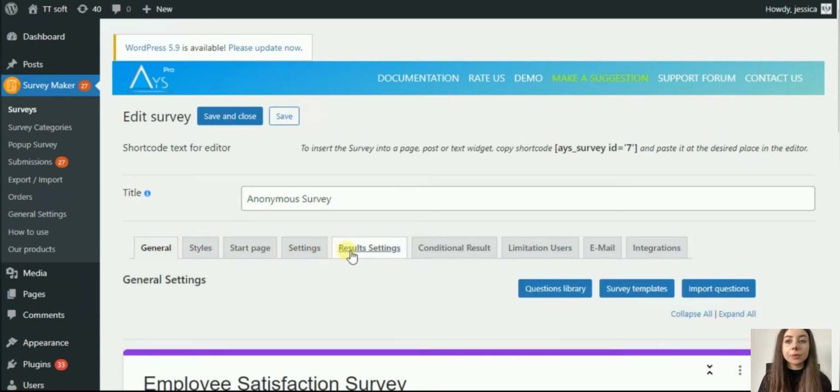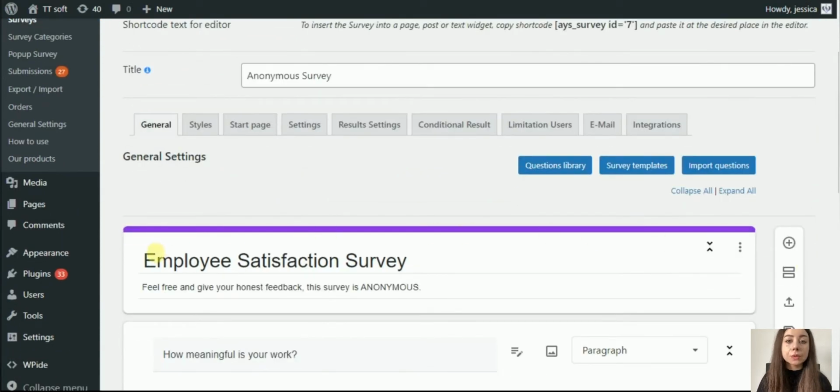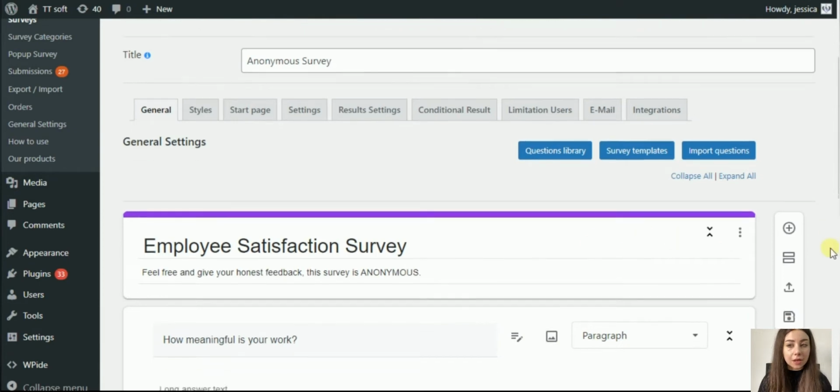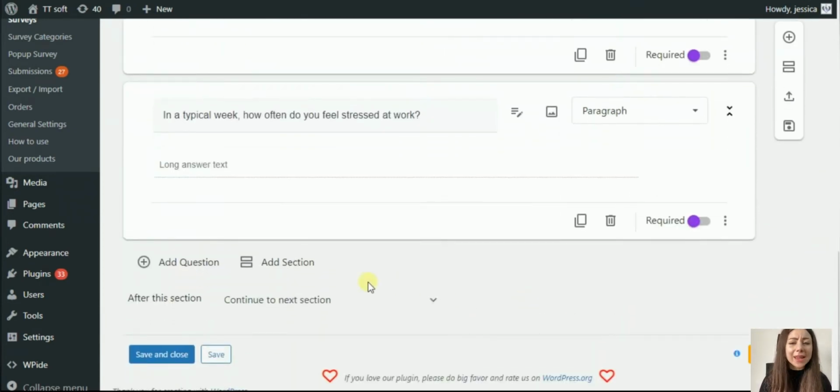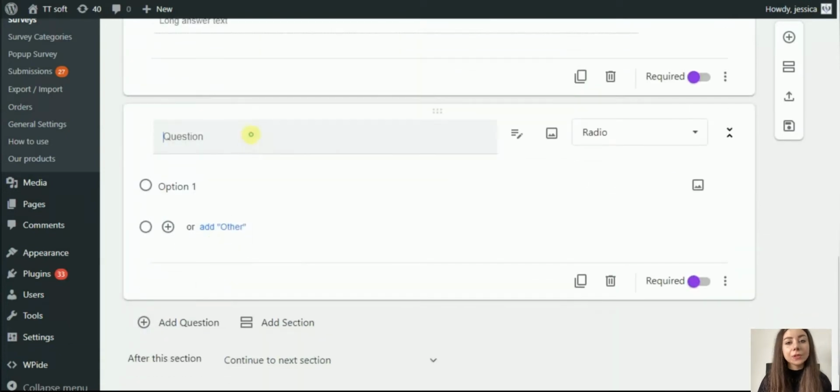The Survey Maker plugin's progressive tools like unlimited surveys and questions, multi-section survey, responsive design, submission summary, submissions analytics, send mail to the user, and many, many more features will help you to create single-page and multi-page surveys, surveys with personalized results, conversational surveys, and etc. And of course, anonymous survey.